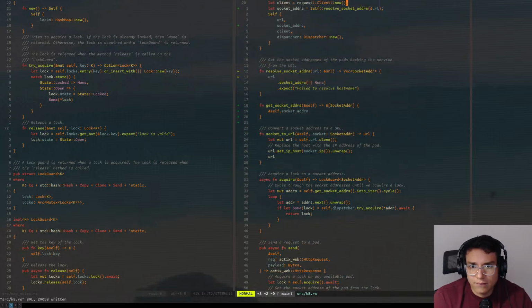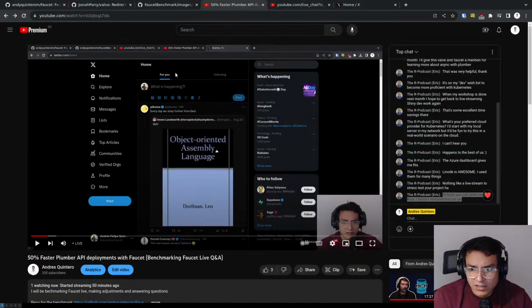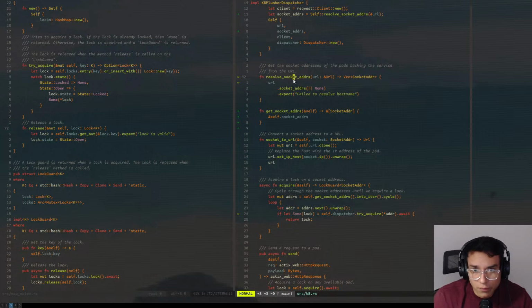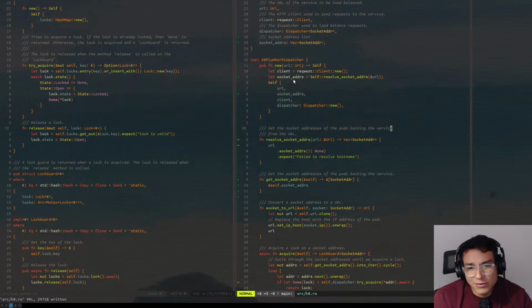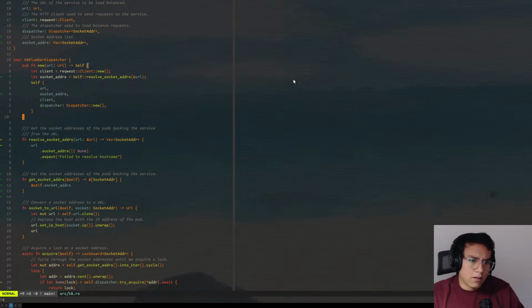Okay. So what I changed basically is now, instead of resolving the DNS on every query, we're just gonna call it once at the beginning when it starts. This would have it work in such a way that Faucet would need to. Okay.